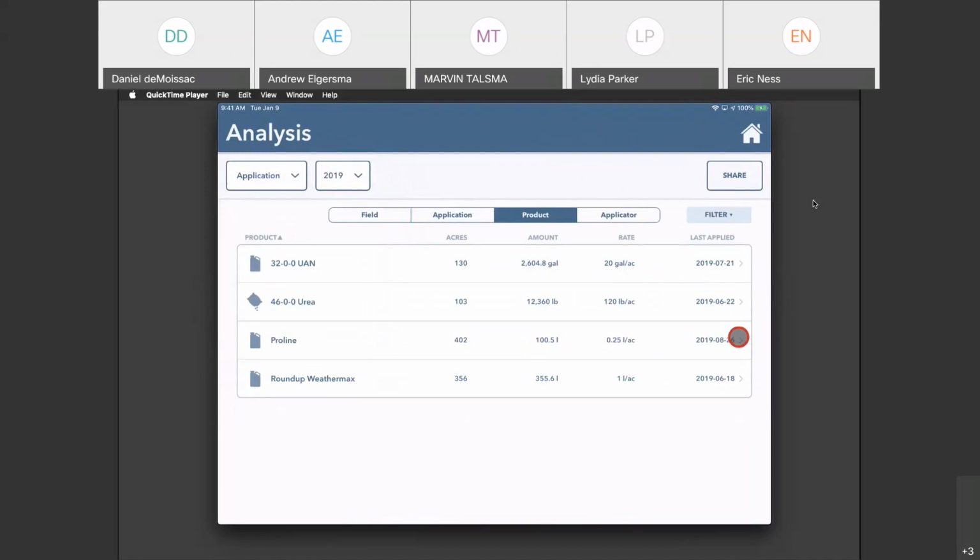Another great example is I had one producer in particular was asking, hey, I have a certain hybrid. It's drying down faster than most. How can I find those particular hybrids on my farm? Because I want to go combine those right now and wait for the other ones. So again, you just go to the planting section here. I'm going to go on my corn 2019. I'm going to select my hybrid.